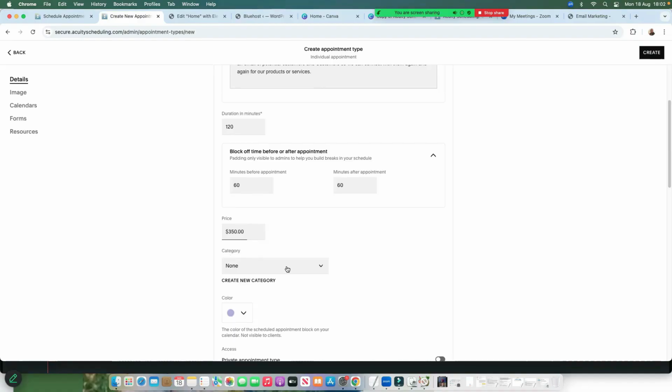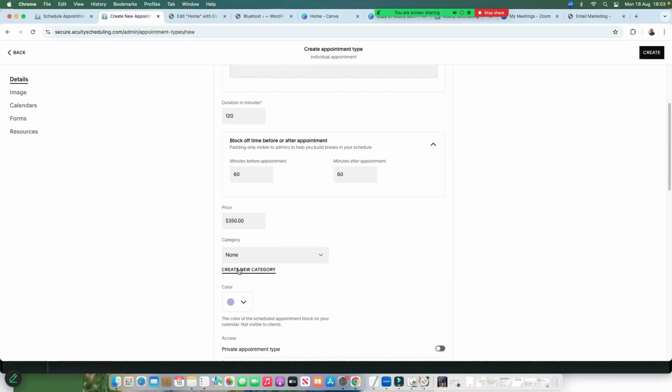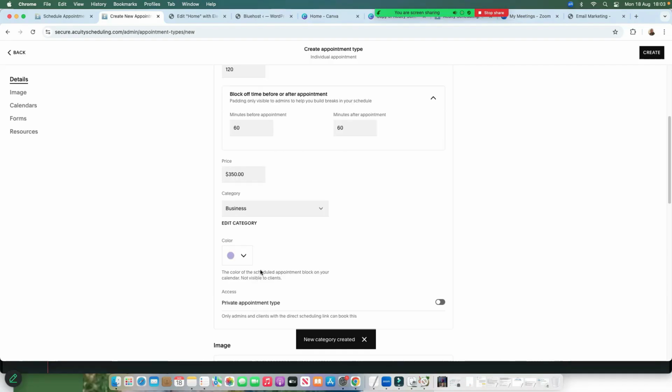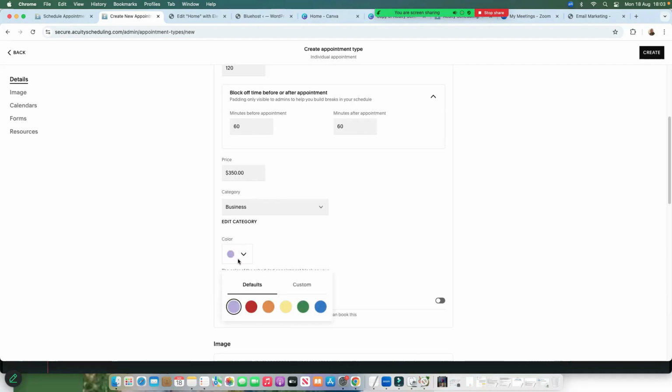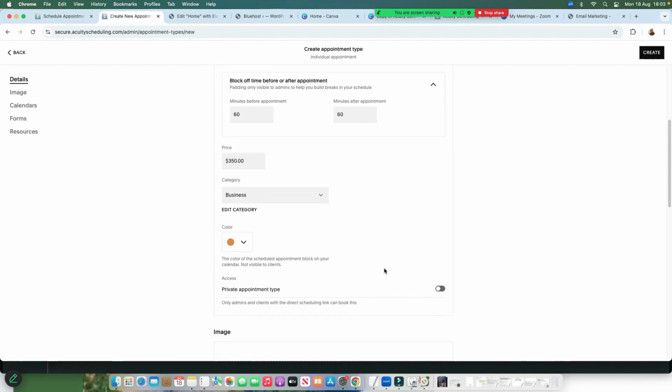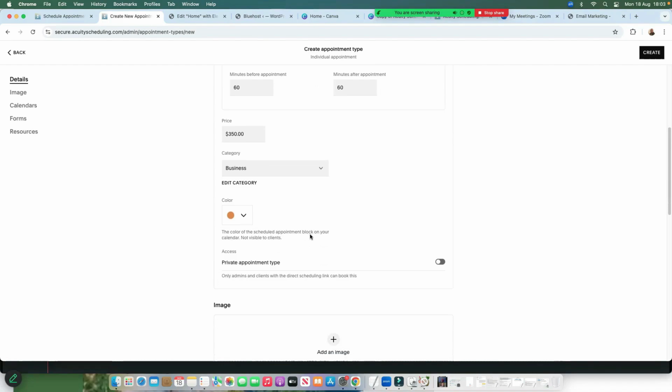$350. The category, I've already created a category, but I will show you how to create one. You can create a new category here. I'll just name this category. And then the color is something to do with the design. I can put green if I like, or I can choose this color here. The color of the scheduled appointment block of your account is not visible to clients.